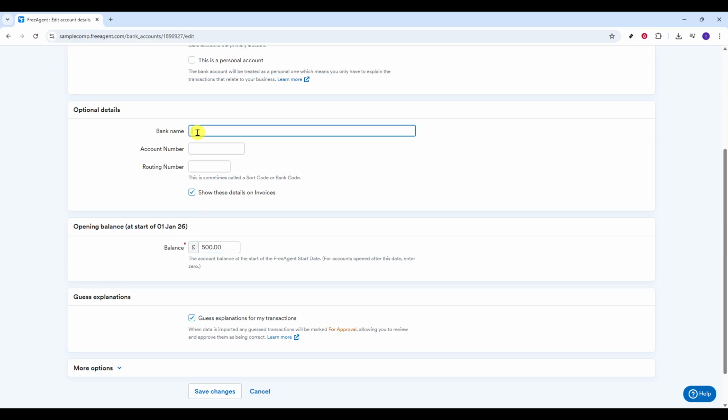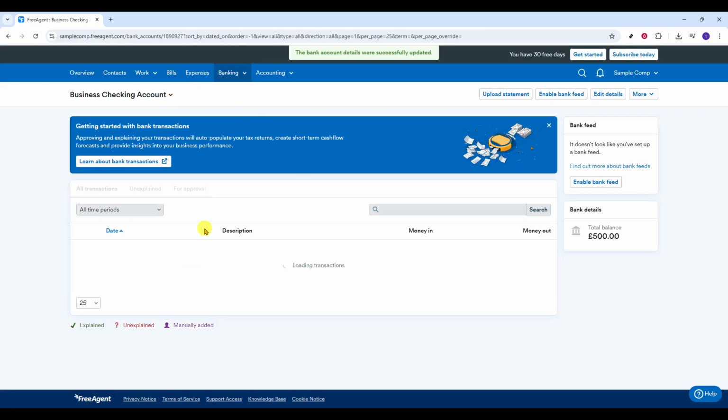When you're ready, press Enter to save. You should see your changes reflect in the opening balances set. If something doesn't look right, simply go back into Edit Opening Balances and adjust the figure.